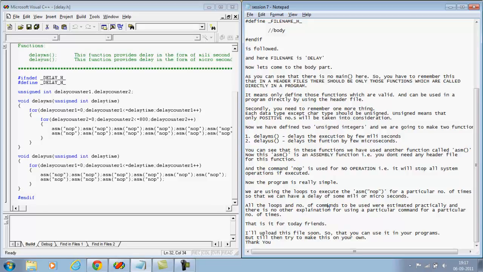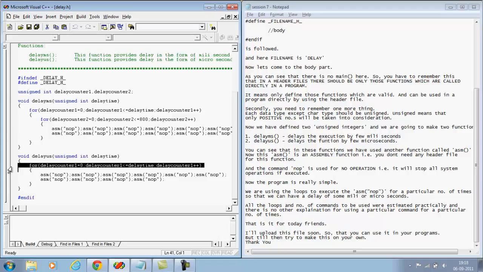Now this program is really simple. We are using a few loops to execute this statement asm NOP a particular number of times so that we can have a delay of some milliseconds or some microseconds. You can see that in the delay ms function, I've used two for loops, whereas in the delay us function, I've used just one for loop. And the number of times I've used the asm function is 12 times in delay ms and 10 times in delay us. All these things were determined practically.